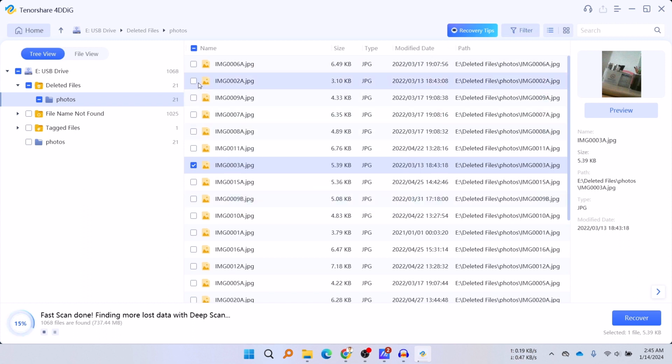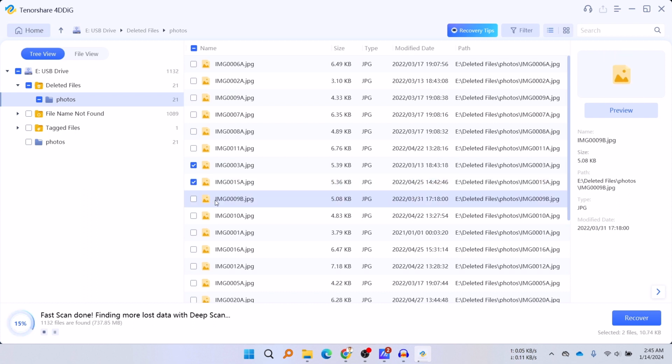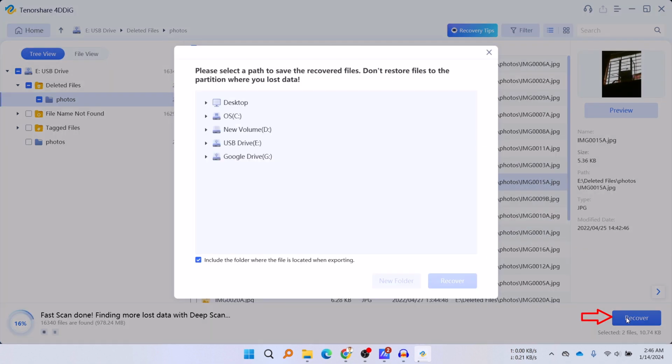Now, for example, we want to recover some files here. Let's say these photos we want to recover. Okay, let's say we want to recover these two photos. So we have selected these two photos and now we will click on recover. And now here you need to select your path.